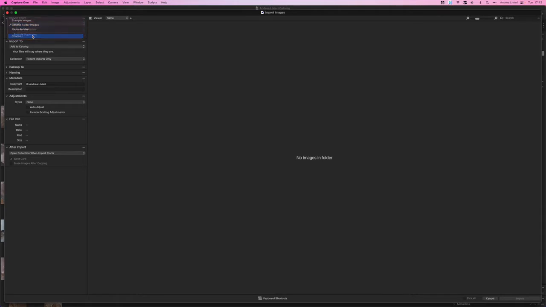So this is a nice option if you have already got an organization structure on your hard drive and you just want Capture One to see that, then you can do so. So Capture One doesn't have to move anything around. Let me show you an example.